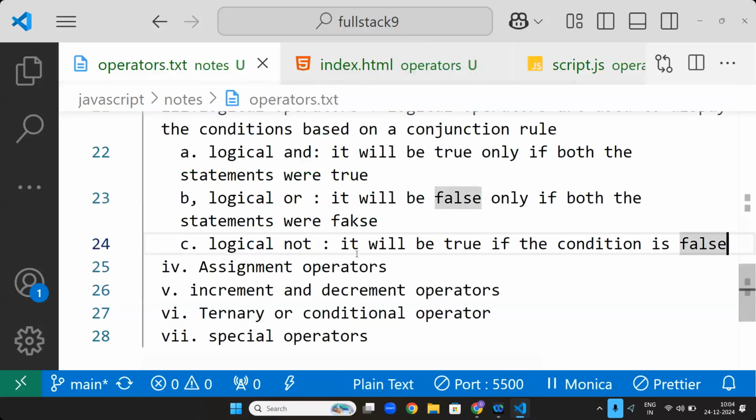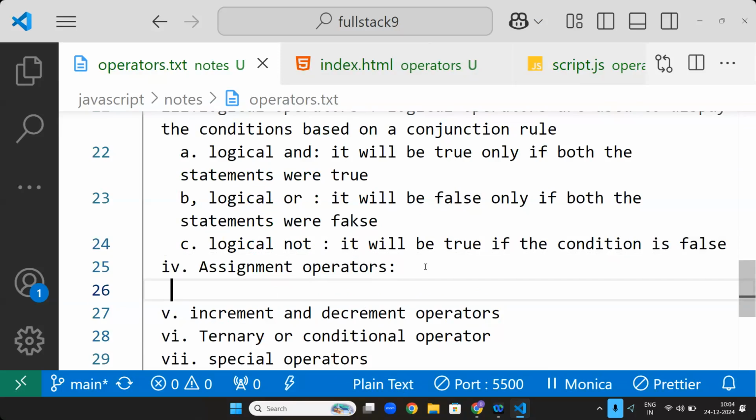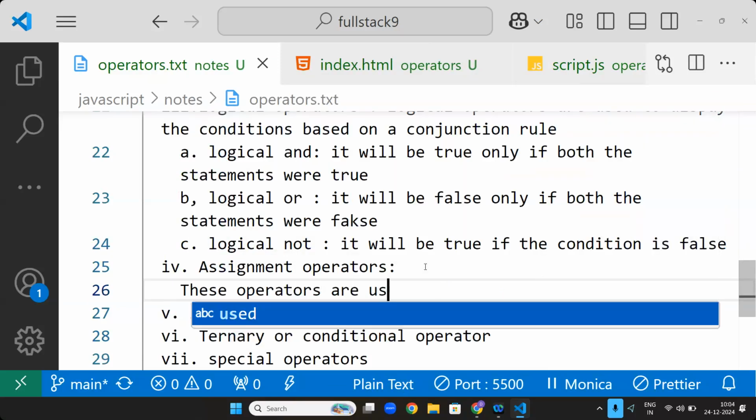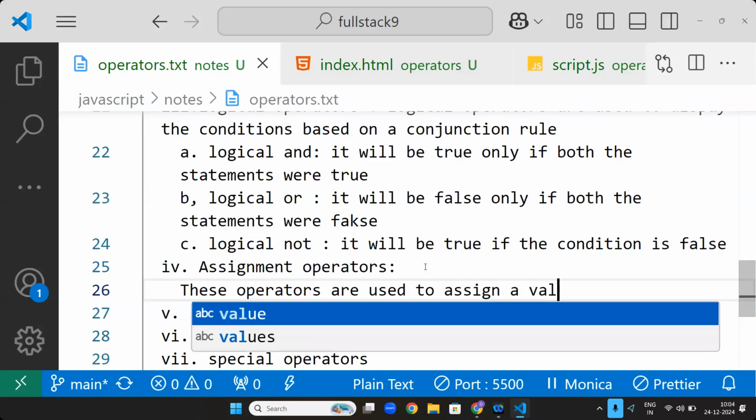Now, good. Next one, sir. Assignment operators. These all are basics, ray. These all are very simple basics. Assignment operators. These operators are used to assign a value.